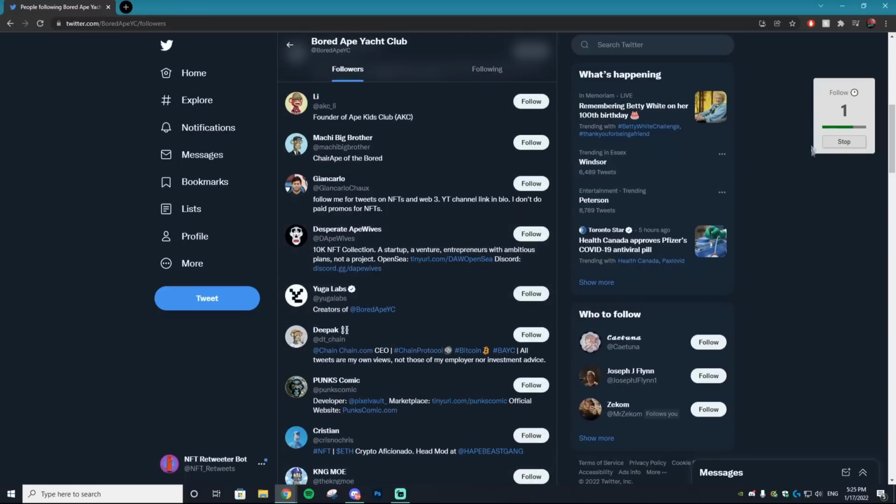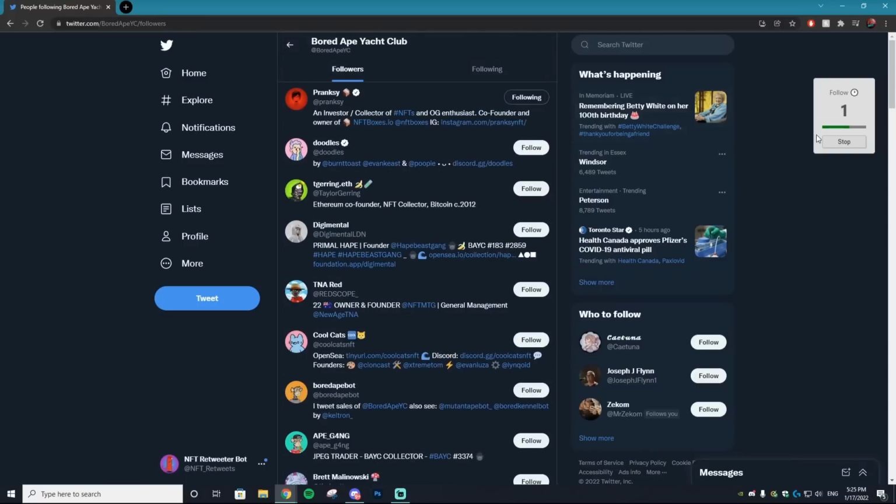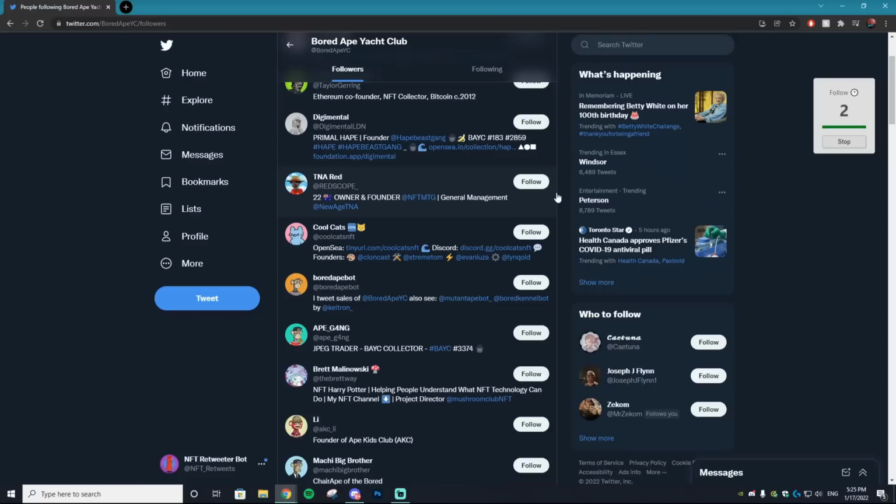And in the top right, you'll notice that it says follow one, and it followed this pranksy person. And once this ticker goes all the way to the end, it will follow the next account. You'll notice it's kind of slow. You can change that in the settings like I was discussing earlier.